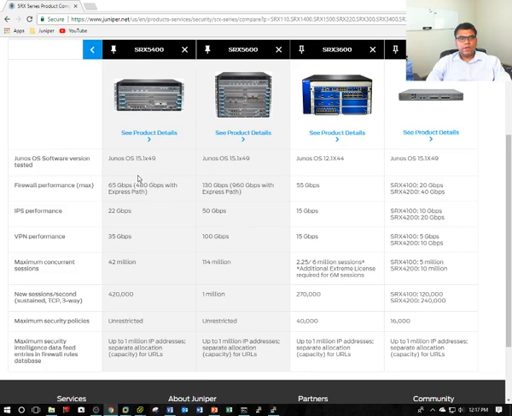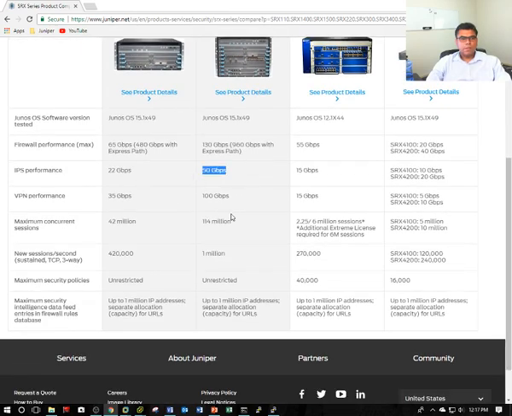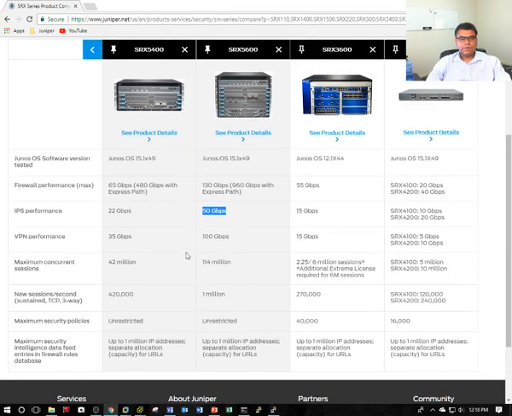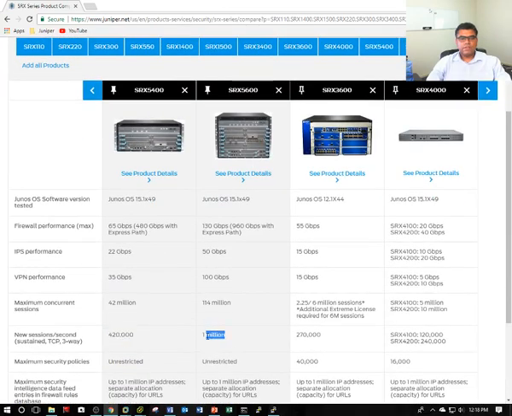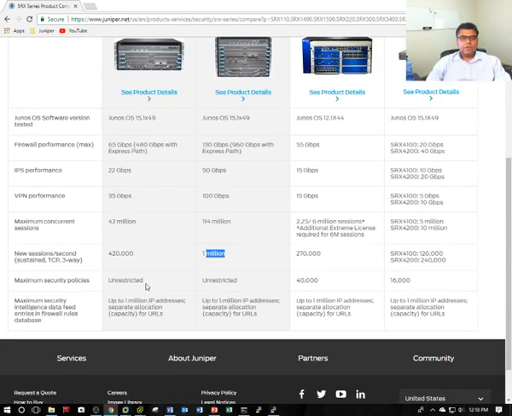As you can see, the tested version for the 5400 is Junos OS 15.1, and it's the same for both models. Comparing firewall performance, the maximum throughput is 65 gig, and the 5600 is double that, 130 gig. IPS performance is 22 gig, and it's 50, which is doubled. VPN performance is also much better if we compare the SRX 5400 and 5600. Number of concurrent connections or sessions can be 420 with the SRX 5400, and 5600 is 1 million. Maximum security policies we can configure is unrestricted, so this is common with both, and 1 million IP address allocations is also common.